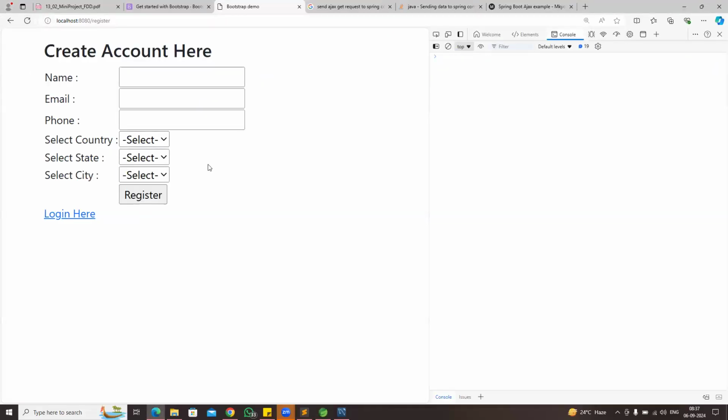States are not available currently. Countries are available. States are not available. Select country as India. Then only India states are coming. Change to USA. Then only USA states are coming.